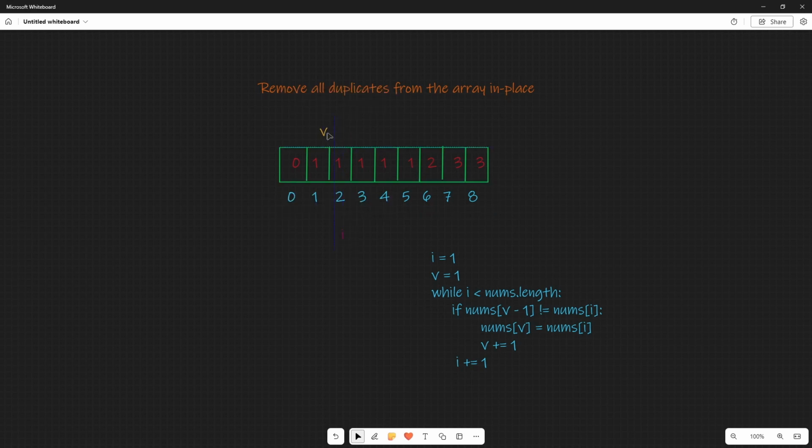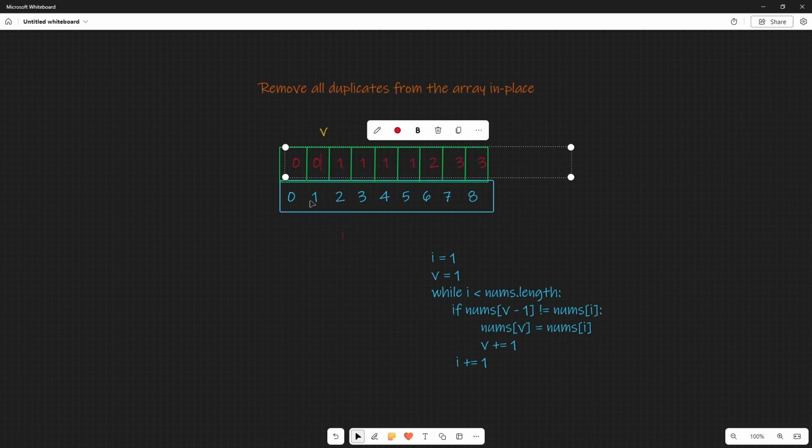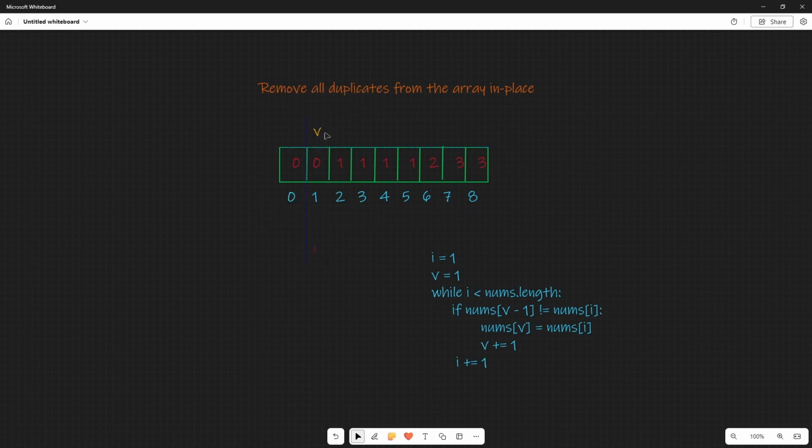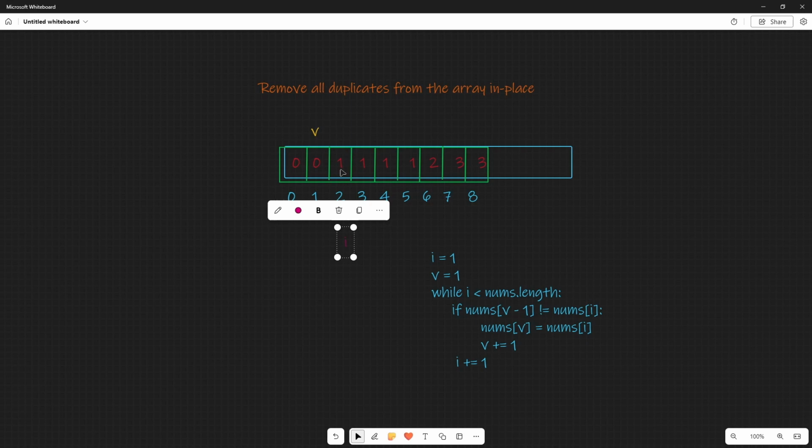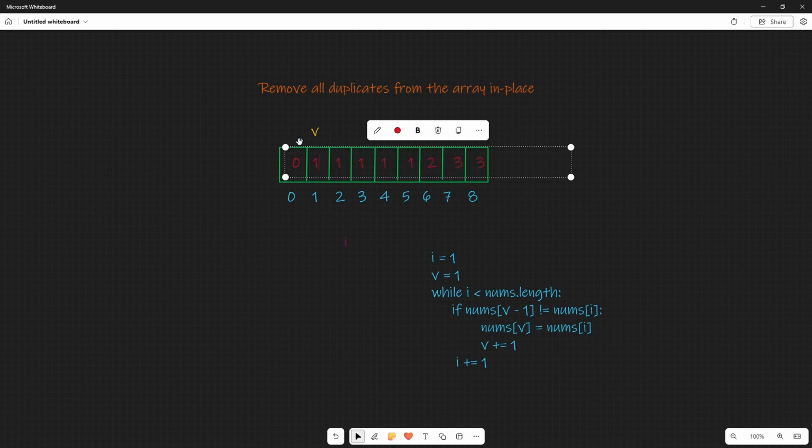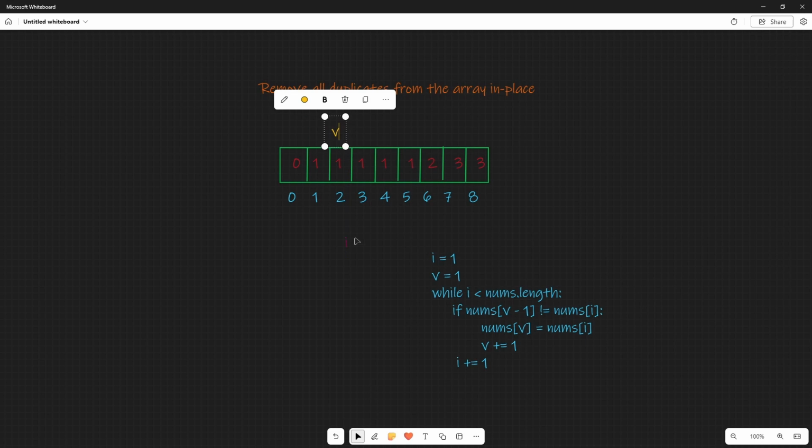So I'm going to step back real quick and show where we were now that we have that code. So I'm stepping back to restart the problem, and we're following this code. Okay, so if v minus 1, which is 0, is not equal to this 0, and it's not, so that v stays there and this i moves up. v minus 1, which is 0, is that not equal to the 1? That's correct. So we enter the if statement, and we copy what this i is pointing at to the v. And the v moves up, and then the i moves up.